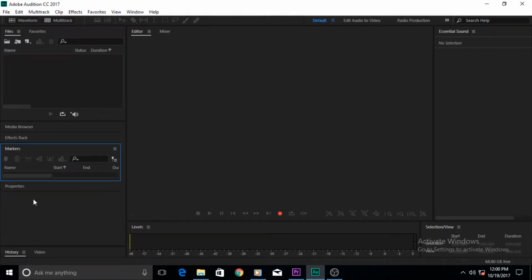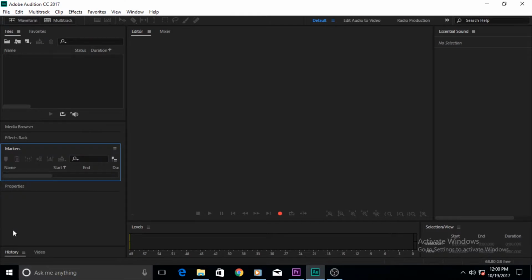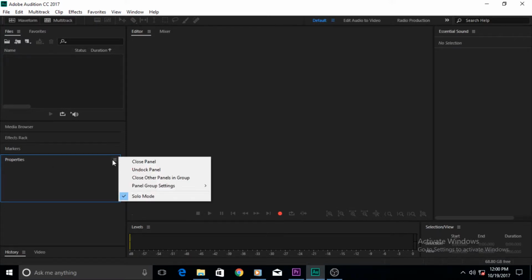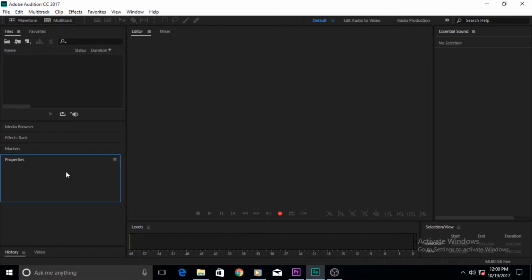And this property I also want to talk about. For example, you want to keep both markers and effects rack, all of these open at the same time, but they are not opening at the same time. As we click on one, the other one closes up and the new one opens up. Now to change this behavior of the interface, uncheck this option which says solo panel. When we uncheck this, then we can open multiple panels at the same time.